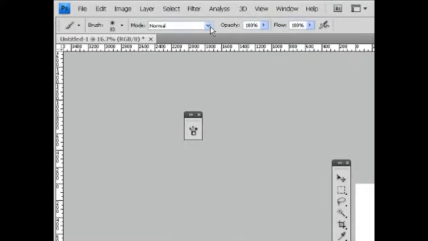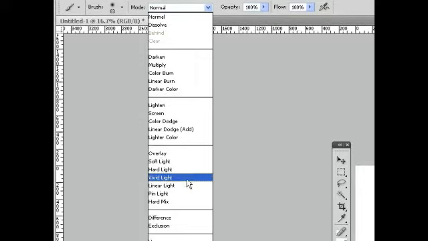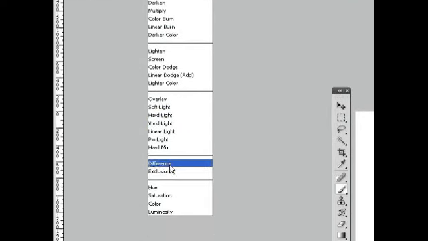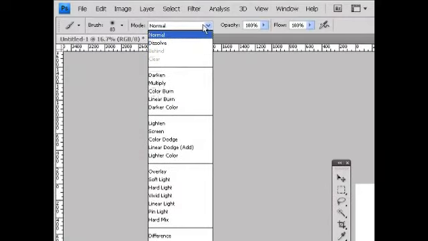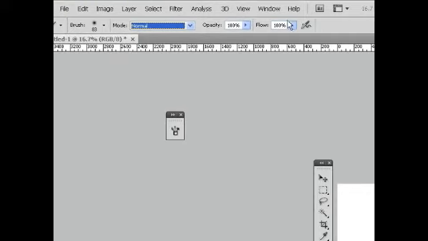There's some more information up here about the brush that we can adjust. For example, we can change the mode of the mark that we're making, from normal to dissolve, darken, and so on. You can experiment with these to see what will happen to your mark with a different mode. You can also change the opacity of the mark that you make, or the flow. Opacity is how much you can see through it, or the transparency of the mark.